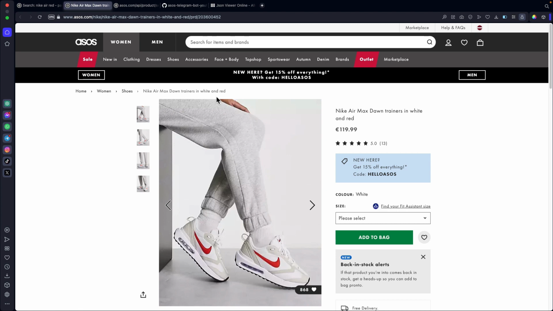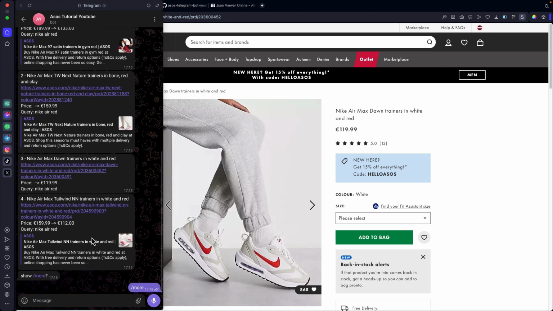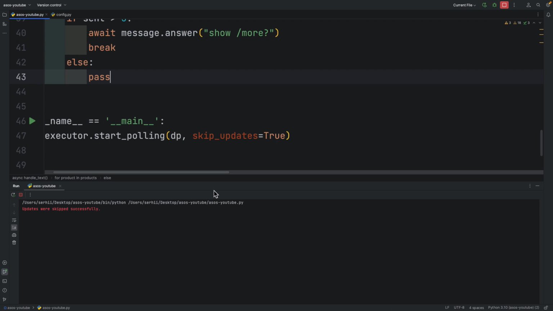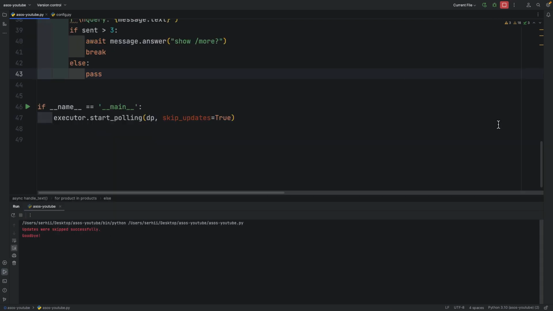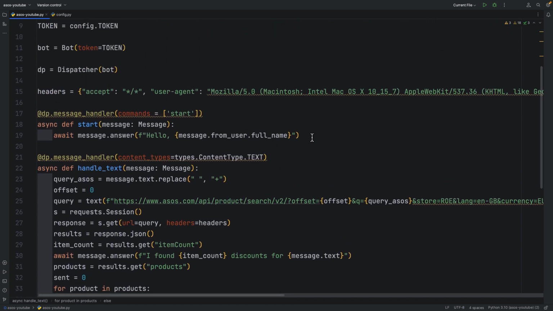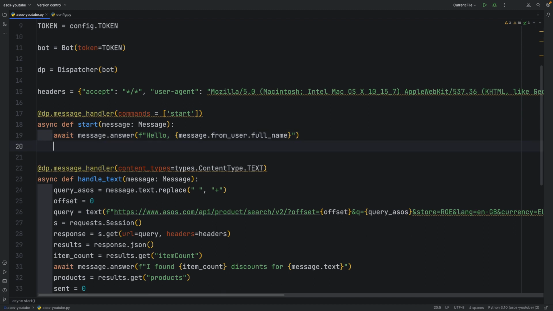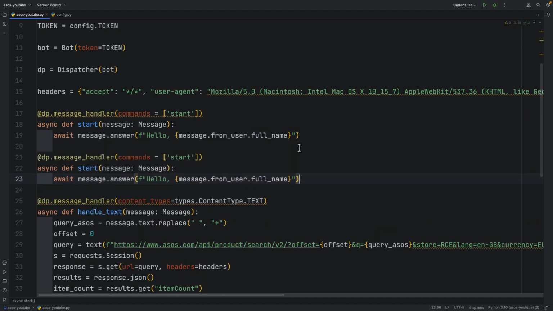But what about the more command? Well, it's not working. That's because we haven't written a message handler for the more command. Let's do that now. I'm going to duplicate the message handler for the start command and modify it for the more command.